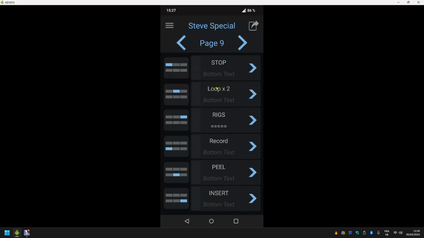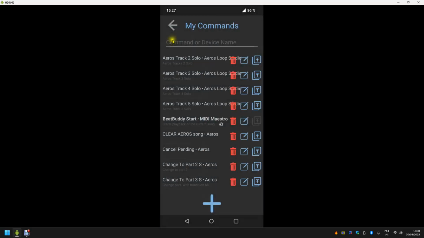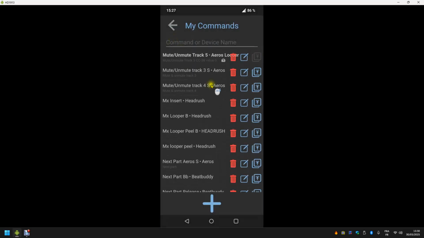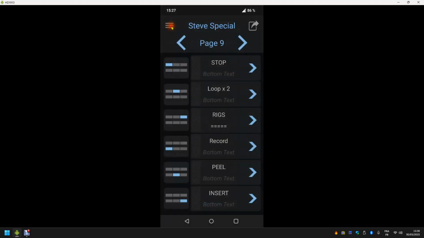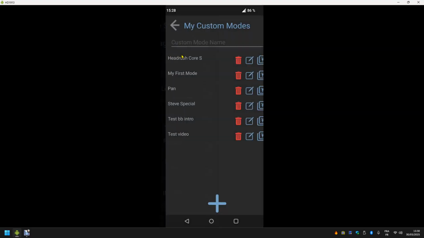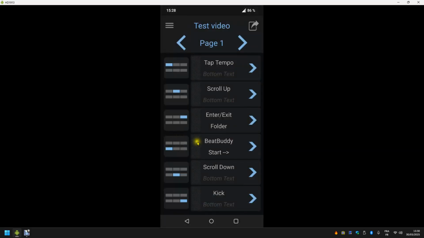But for this you need to start a blank, okay, and you need to enter all the commands. So yes, you need to go to my commands and put all the commands here, so there is a lot, okay, and then from here you need to put the commands into your custom mode, okay. So this is like this, so I'm going to set this video. So let me see here, I want to change tap tempo, I don't need tap tempo, and I want another one, okay, so I'm going to clear this, okay.